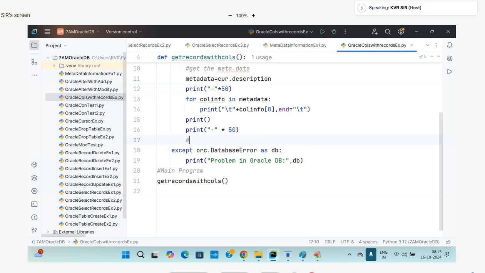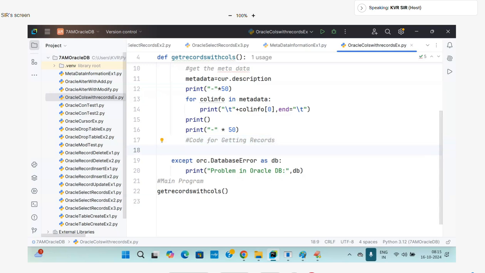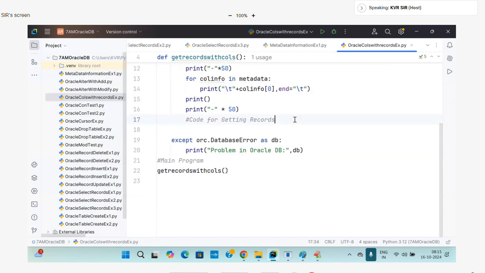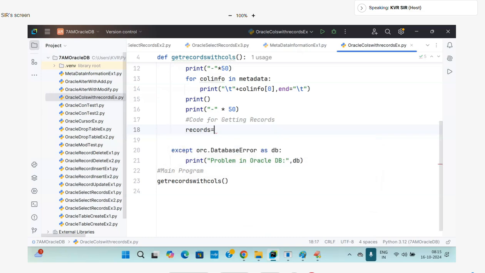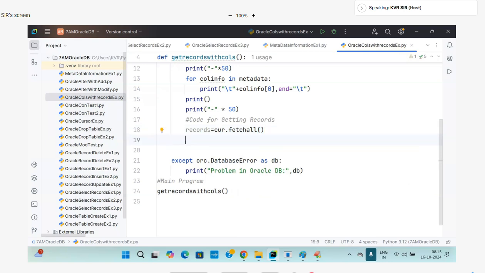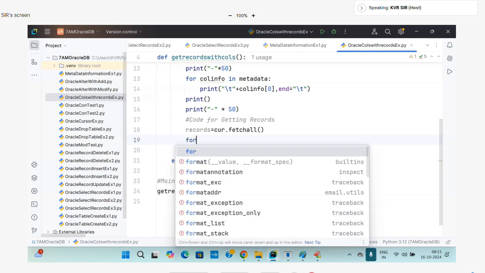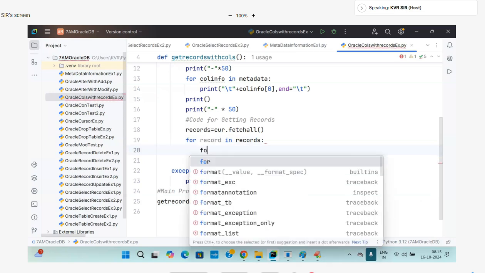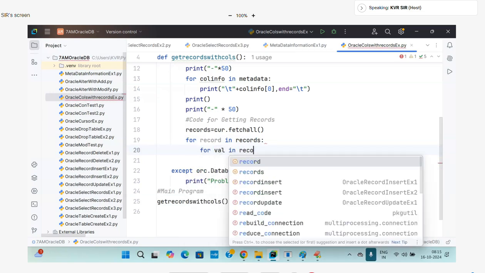And here I need to write code for getting records. How do I get it? This is the code to get the metadata. records is equal to cur dot fetchall. Once you say fetch-related functions, records will come. for record in records, for value in record again.